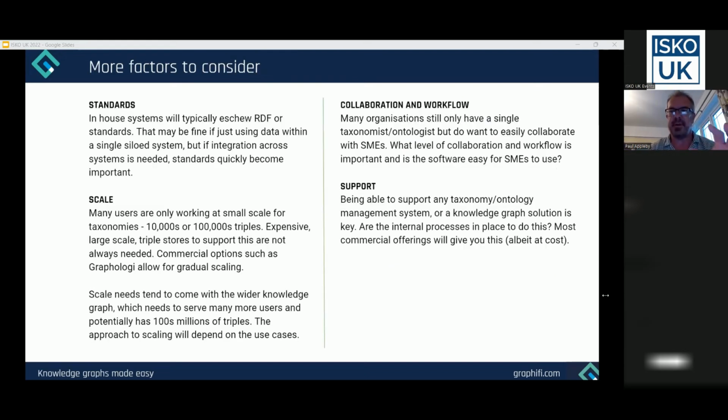Standards is an interesting one, and it's rare that we see in-house systems that use standards, certainly on the taxonomy side and the use of SKOS. And of course, that may be fine. It could be a really old system that predates the standards. But once you start to also integrate your data into the wider organization, that integration and those standards become more important. And obviously most commercial systems are built around the standards. So you have a head start on the commercial side, generally in that respect.